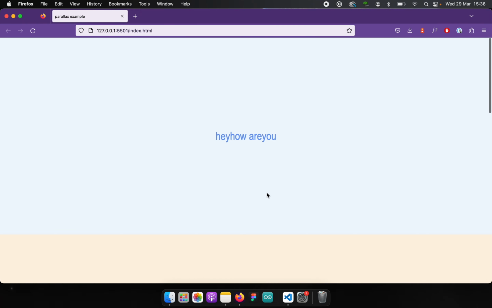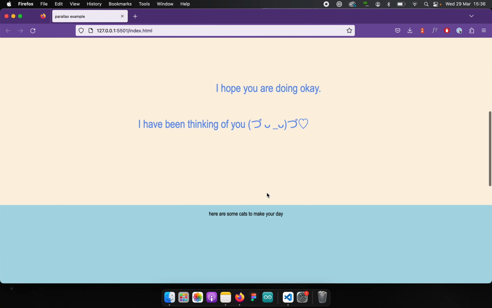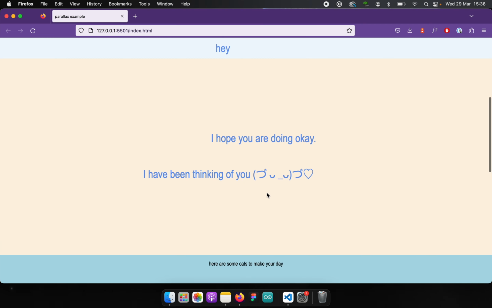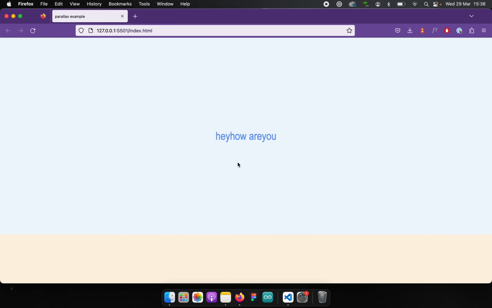Hello everyone, today I will show you how to create a parallax effect on a web page. I'm only using vanilla JavaScript for this, and this is the final result. I will create a repository for this and the link will be down below so that you can also follow along.